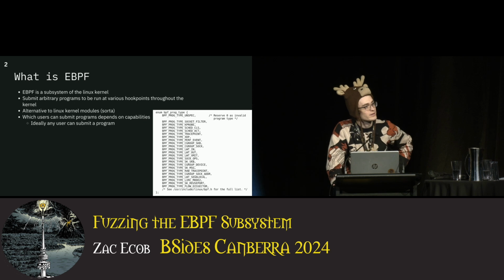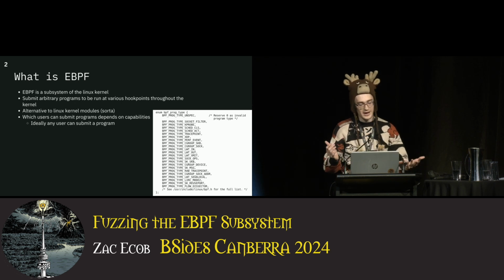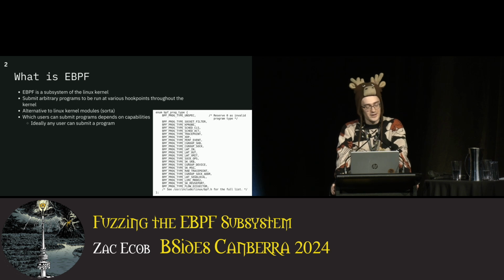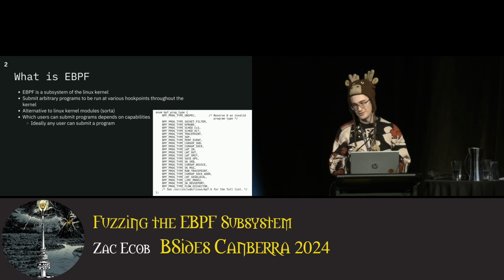The other annoying thing is you have to be root to load kernel modules, because otherwise how could you have a non-root user modify kernel behavior? That's fundamentally unsafe, kind of. But the thing is that eBPF ideally will allow any user to submit a program, and this is a program that is being run in the kernel context. So that sounds very whack.